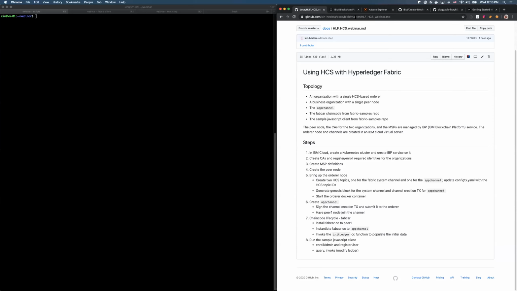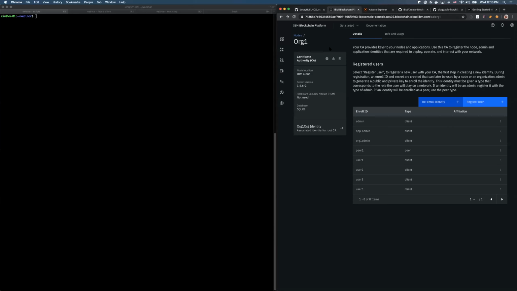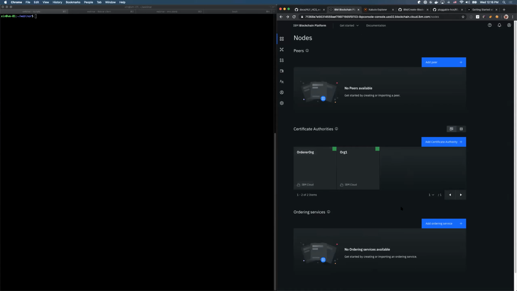All right, this is the landing page of the IBM Blockchain Platform service. It's an offering by IBM Cloud. So in order for you to create one like this, you need an IBM Cloud account. And also because the IBP service runs on a Kubernetes cluster, you have to create a Kubernetes service and deploy the IBP service on it.